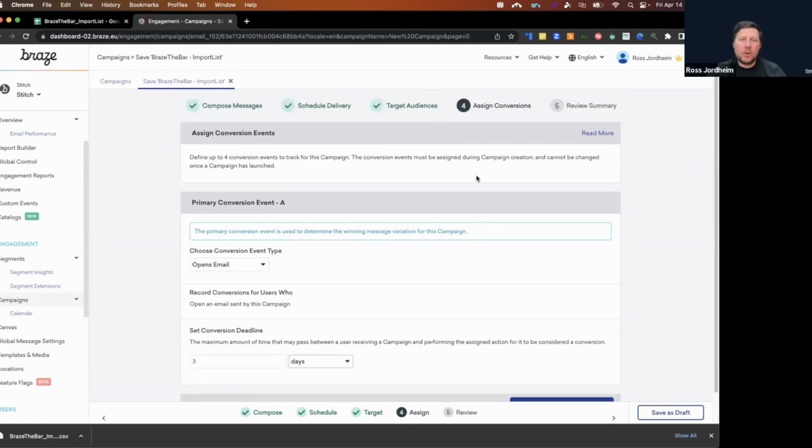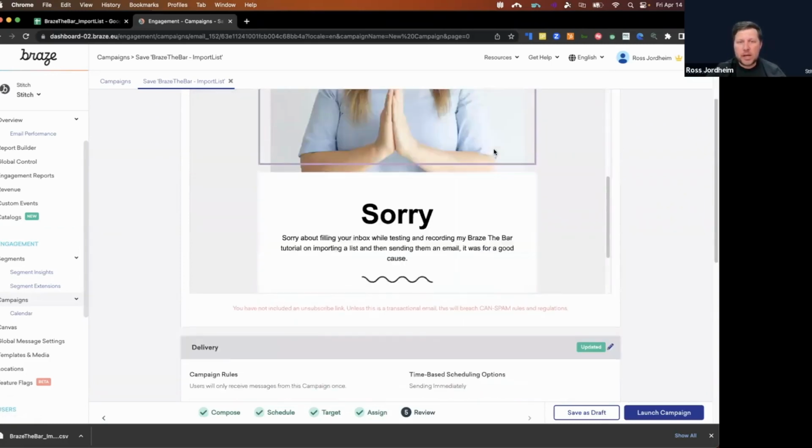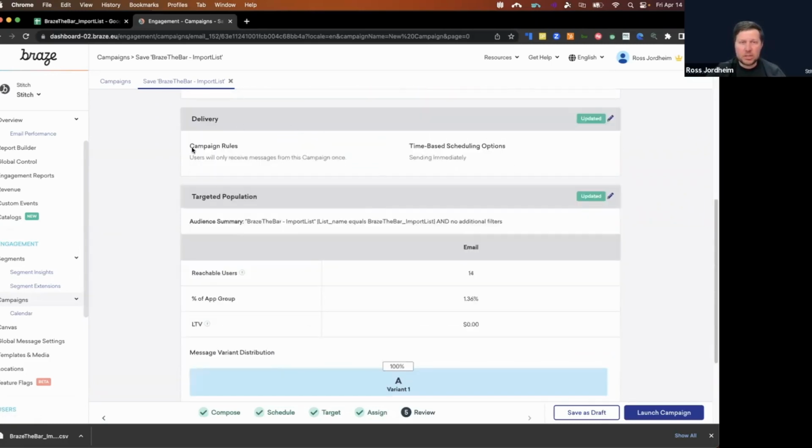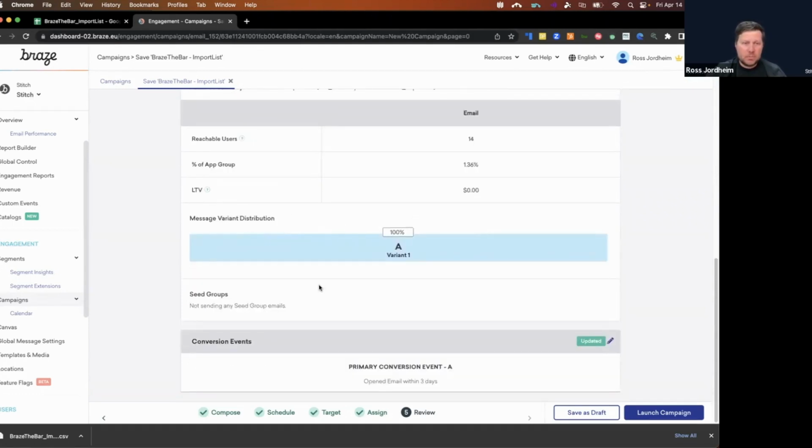So once we're happy with all the selections we've made on assigning conversions, we go ahead and hit review summary, and we go ahead and make sure everything looks good. So we check our creative, we check our delivery status. So it's send immediately, as you can see here. We verify our audience. So it's the Braze the bar import list, and our reachable users, and our variant distribution. So once we're happy with everything, looks good, we can go ahead and launch our campaign.